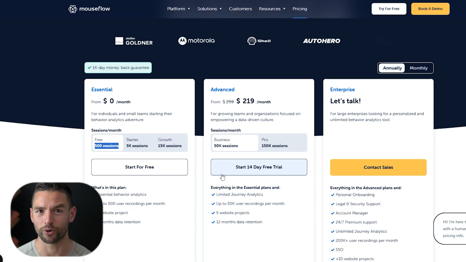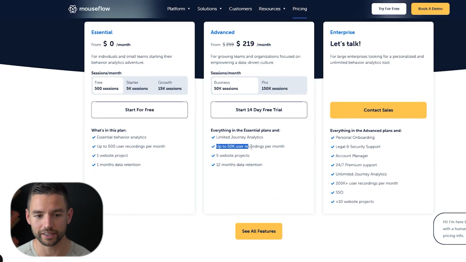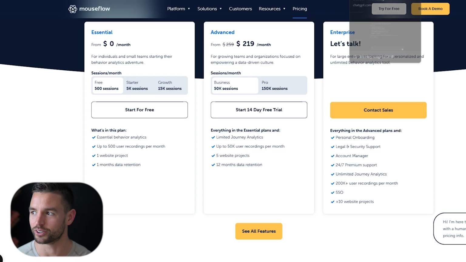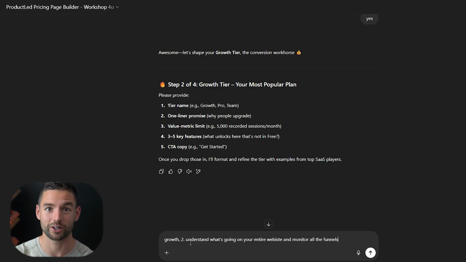So I got to think a little bit more, because what would make people want to upgrade at this stage? There could be getting the rest of their team on board. It could be, I hit the limit of 500 sessions. That's going to happen for a lot of people. But what is it that I want to do? Understand all the traffic. So I think that would be one piece. The one-liner promise is understand what's going on your entire website and monitor all the funnels. So you might have one product line trying to understand what's going on there, and then you just want to understand others. So I'm going to put 3.